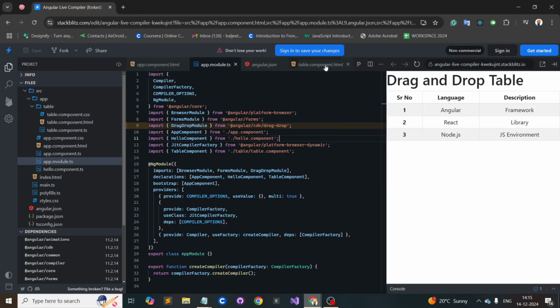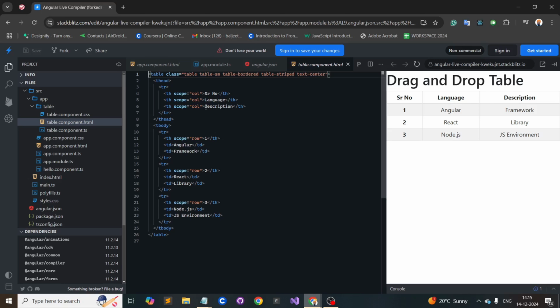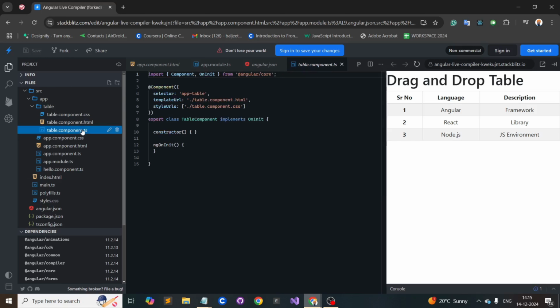So let's move to the table component.html and make this table dynamic. To make this table dynamic, you have to come to this ts file. Let's first create a list of objects to pass the table data.